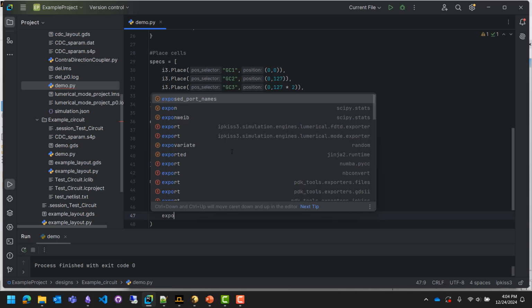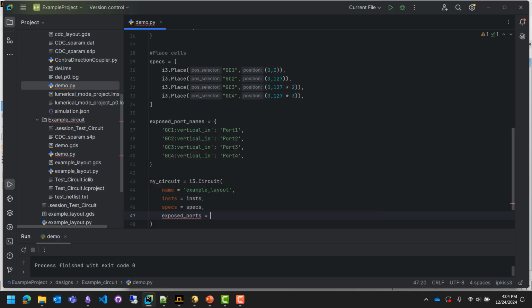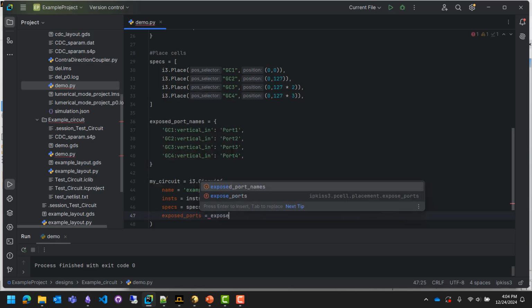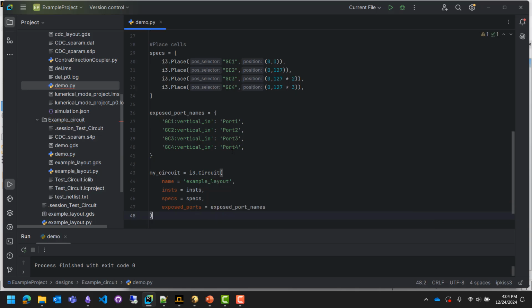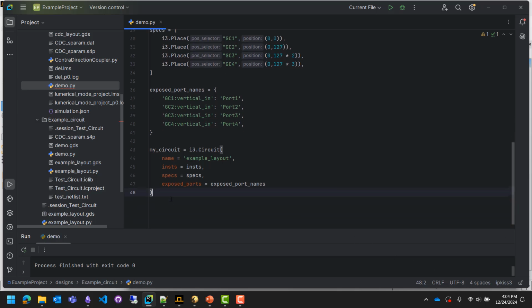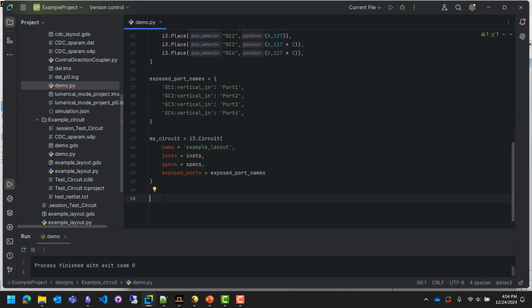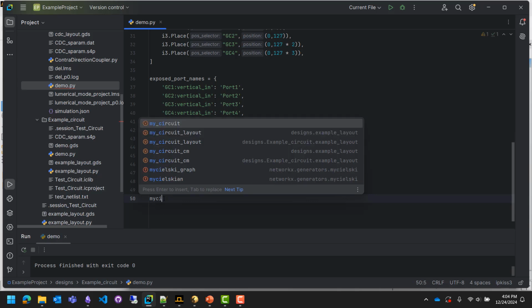And then finally, we have to give it some exposed ports, so this would be exposed port names. And with that, our circuit is ready. To view our circuit, it's very easy. At the very end, all we have to do is call our circuit object, myCircuit.